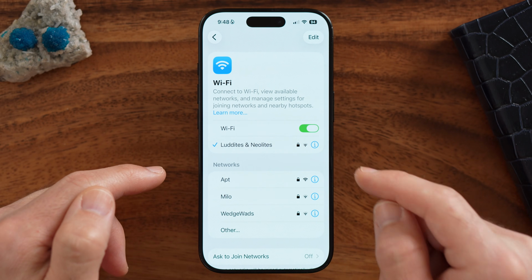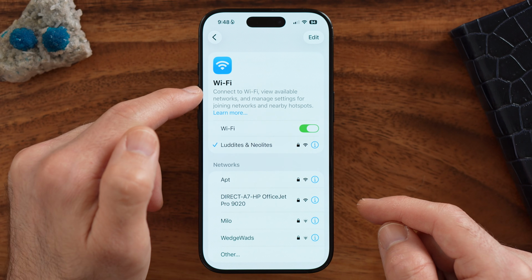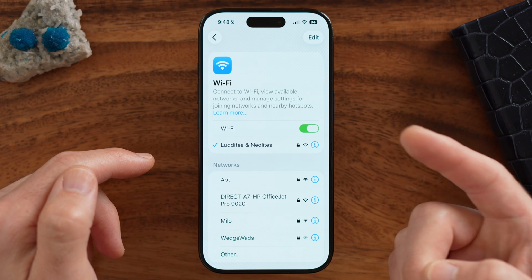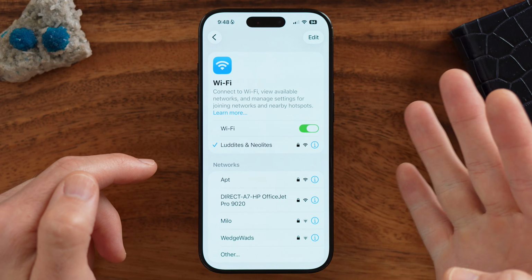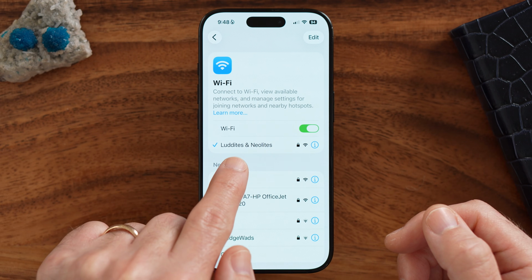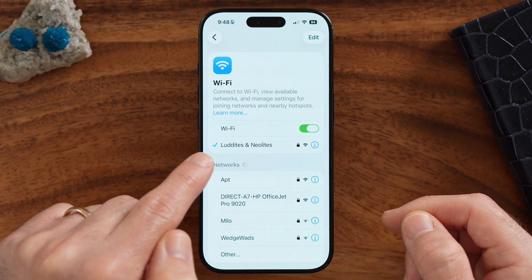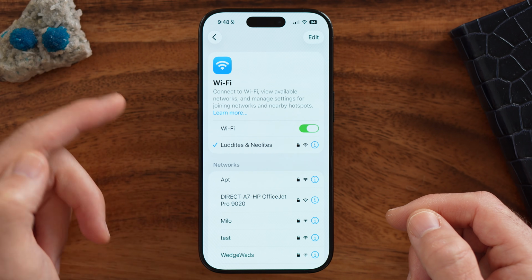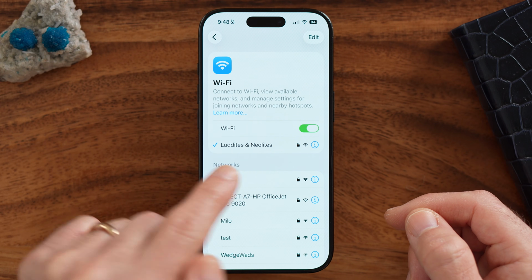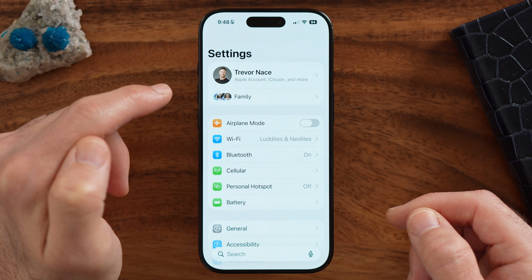Now, the thing about screen mirroring is that your iPhone and the other device, whether it's a TV, an iPad, a Mac, or even a PC, needs to be connected to the exact same Wi-Fi network. So you can see I'm connected to Luddites and Neolites. Your iPhone and the other device need to be connected to the same Wi-Fi network.